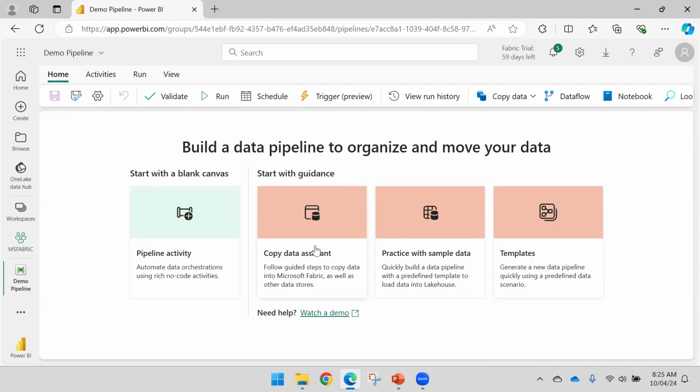So you can use the copy assistant if you want to copy a file from one location to another, or if you want to copy data from a file into the lake house. Then you can connect to the sample data, that is fine. You can use the templates, that is even fine.